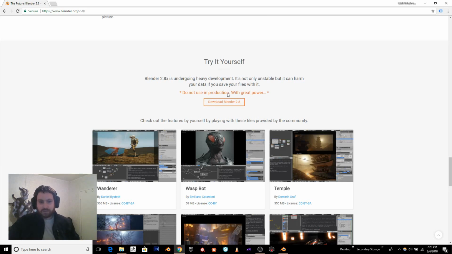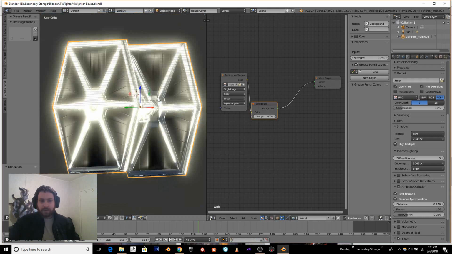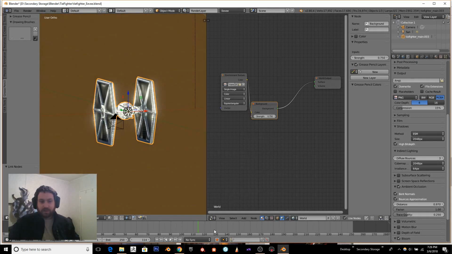Like it says here, do not use in production. I did it anyway. It crashed a lot. I'm not complaining. I know that it's still in development, but overall it was pretty solid, and I really enjoyed it. So I'm basically going to show you the project I've been working on, which was a TIE fighter in Blender.